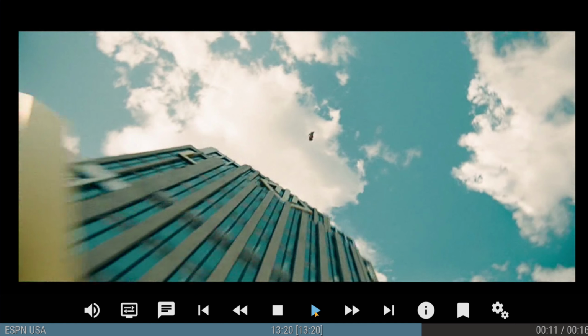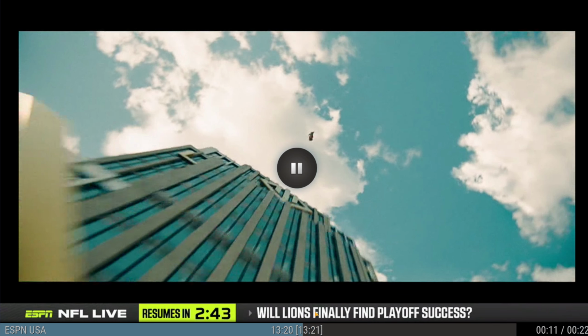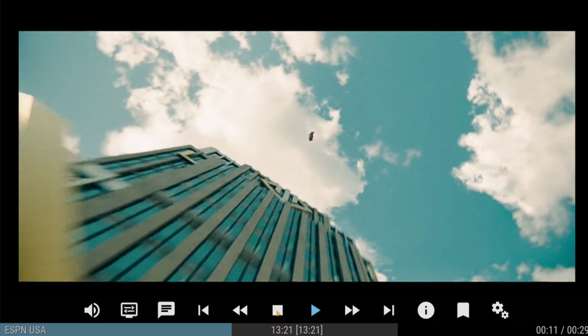Also, something cool about the Kodi app is if you pause your channel, it caches the rest of the channel, meaning that you can hit play and pick up where you left off, or you can fast forward and rewind where you started. Pretty cool. Let's try another channel.